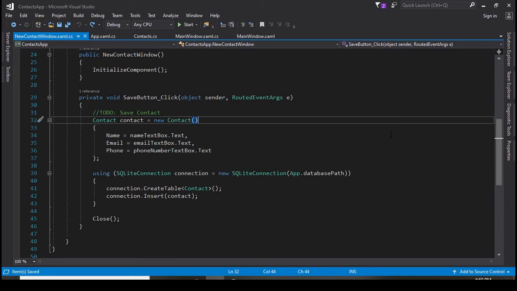Now we have to insert data into the table. Grab the text from the text boxes and save it to the appropriate fields. Now open the connection, create a table and insert the records. Don't forget to close the connection.